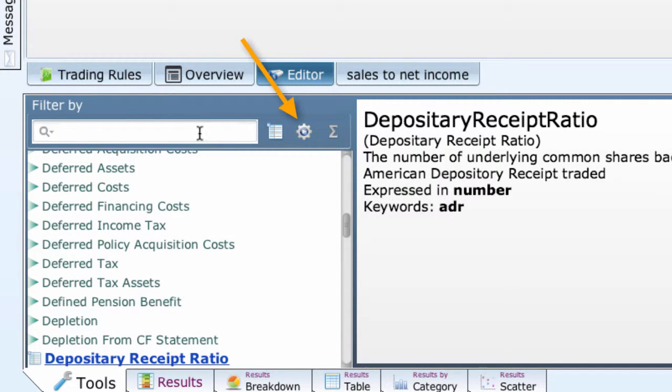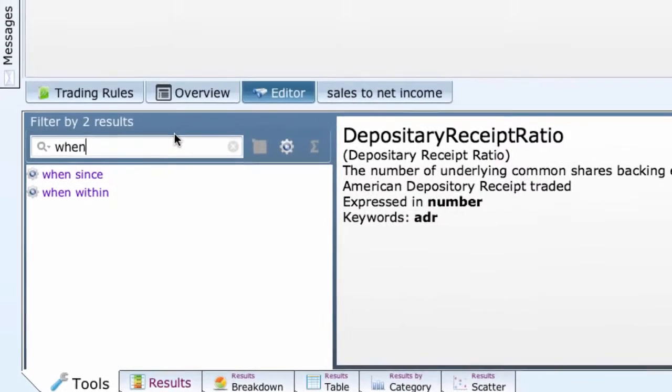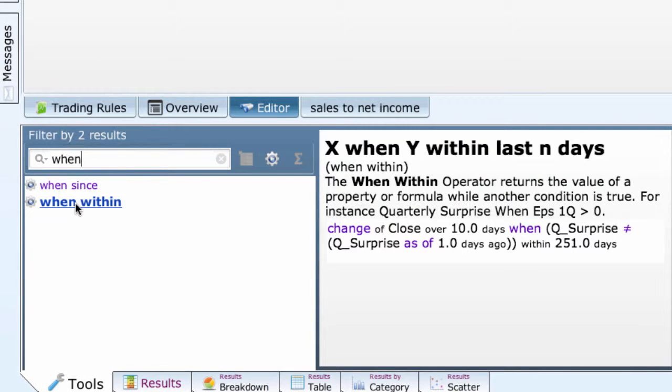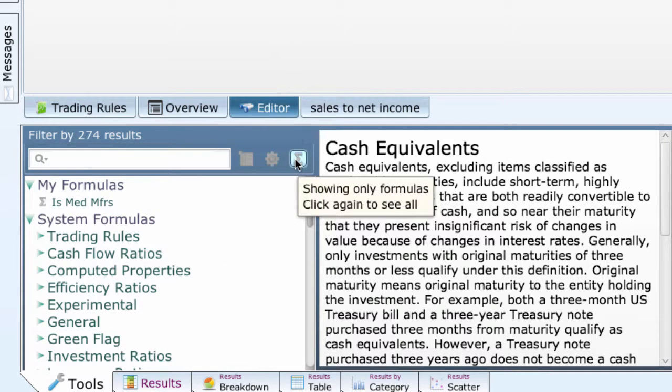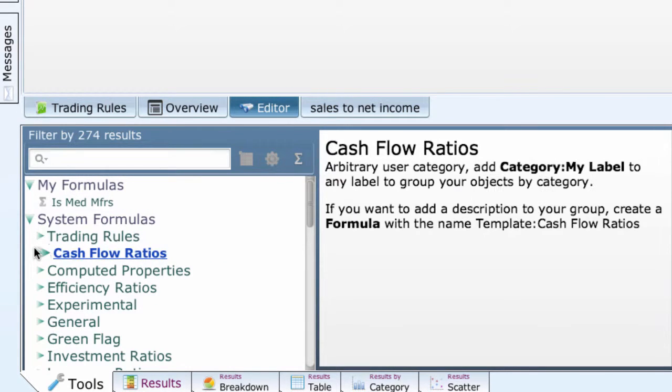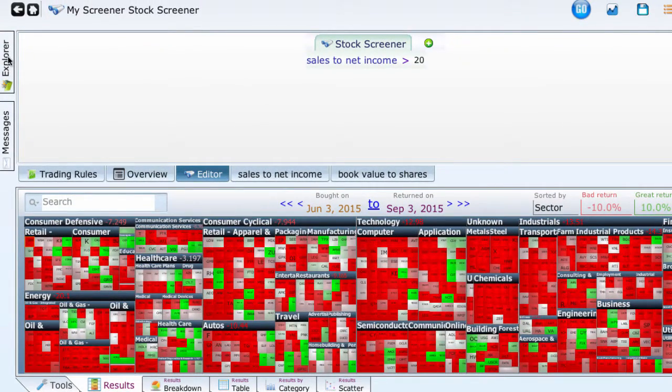You also can search just operators to find the particular operator you want, and then hover over the description and you'll see again that the when within operator lets you pull data from the past up to the present to say, well, what were the earnings the last time they changed, or what was the closing price the last time the earnings changed, or similar. And then you can see the formulas, and we have them all organized in a hierarchy.